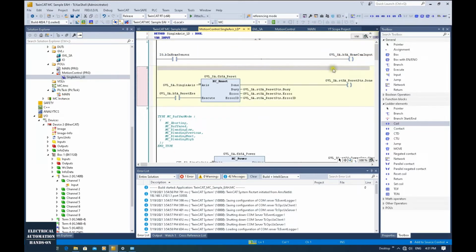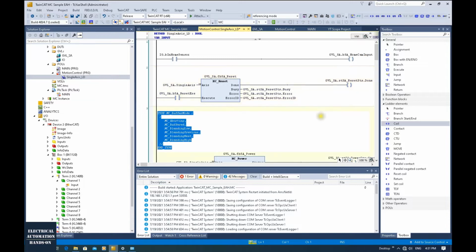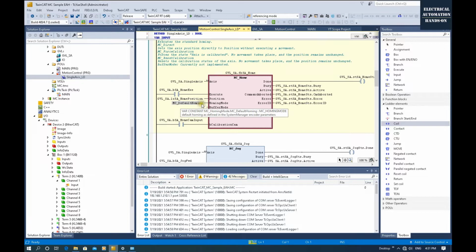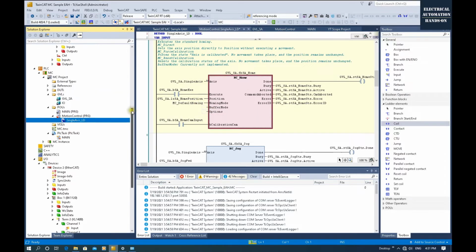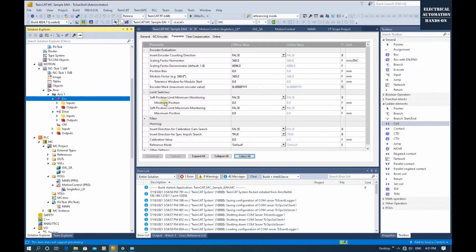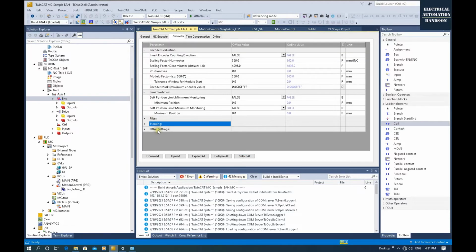All right, so we transfer this signal here. And now our MC home, so we have a home sensor input now. And we change this mode to default homing. So now what does this default homing mean? All the configuration, we need to go to the axis configuration. Go to axis. Firstly, let's go to the encoder. So find the homing here.